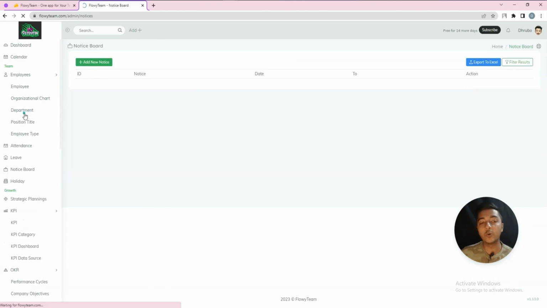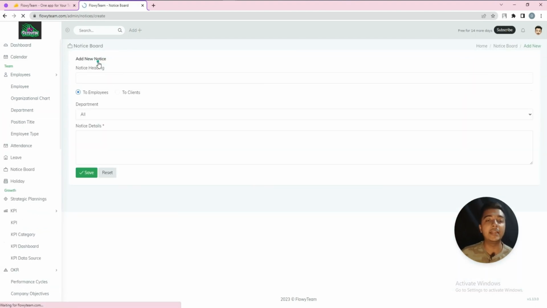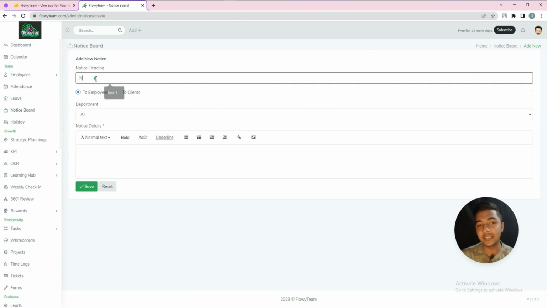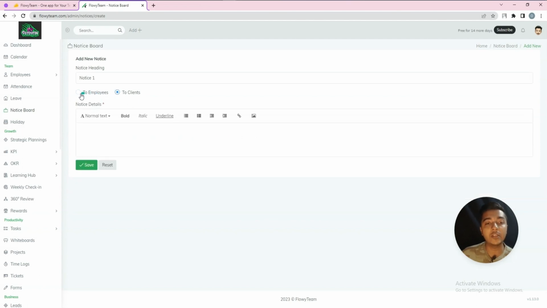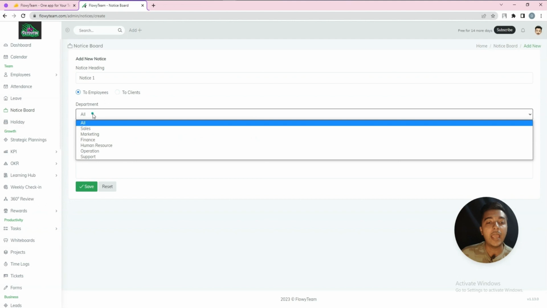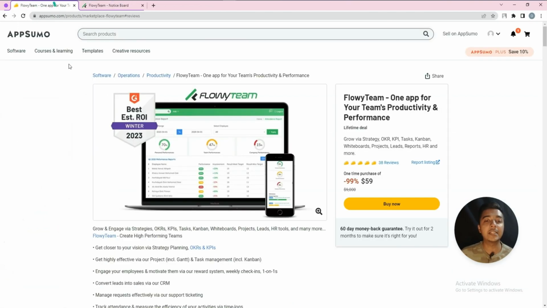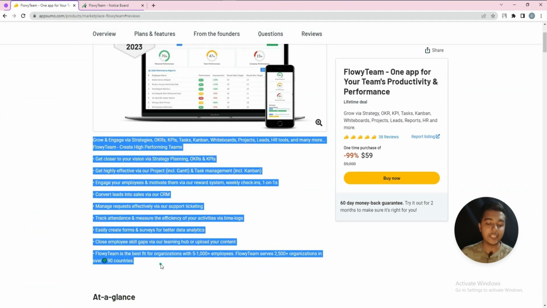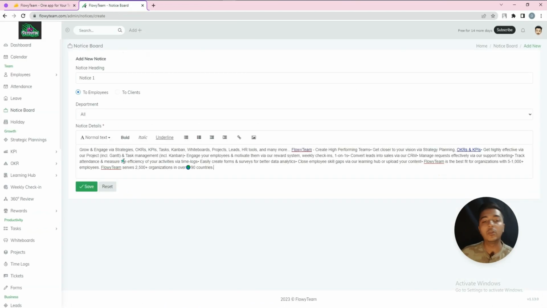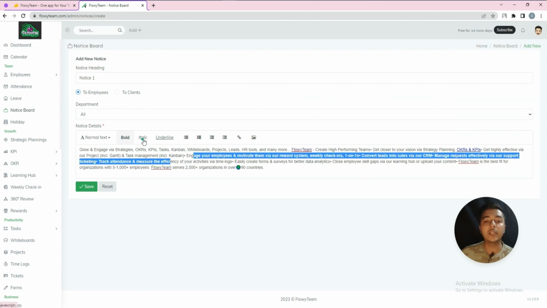After that they have notice board. If I click on this notice board, you can add here a new notice. Just click here, and then notice heading. Let's say notice 1, and then you can send this notice only to the employee or only to the client also. Let's say I will send it to the employee, and you can select the department also. That means to which department's employees you want to send this notice. Let's say I will send this notice to everyone. And then here notice details. Let's say I will copy some text from here just for test purposes, guys, but here you have to write your own notice actually. And here you can bold it, you can italicize it, you can underline here. You can have different formatting options.